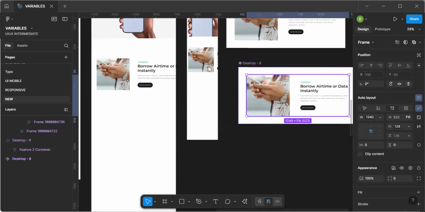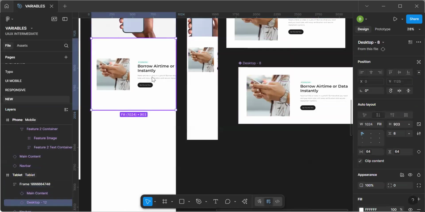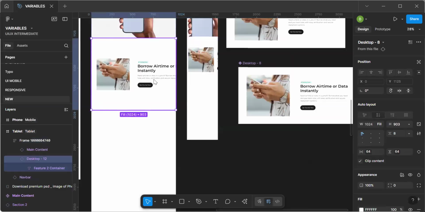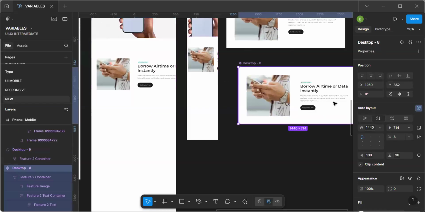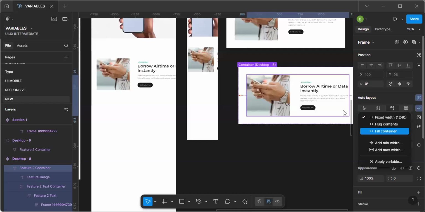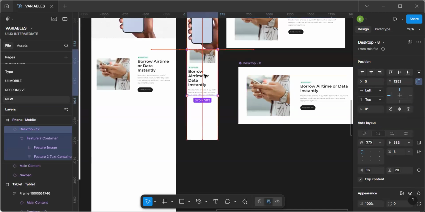It's taking the absolute position of the tablet. Even this is also taking the position of the tablet. So instead of that, 1240. Let's make it fuel container then. That will solve the problem. Fuel container there is going to solve the problem.